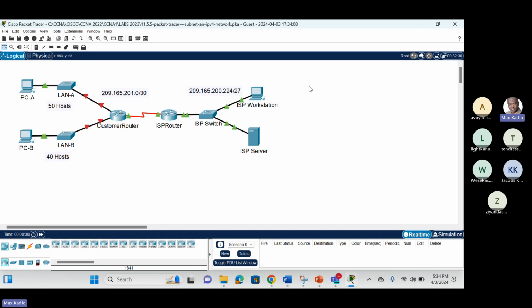Okay, so this is a lab. We have a customer router that is connected to the ISP, let's say MTN or Telecom. And that ISP is connected to an ISP switch, an ISP workstation, and an ISP server. On the client side, the customer router, we have LAN A with PC A, and LAN B. So now here, in LAN A, we need 50 hosts only. And LAN B, we need 40 hosts only.